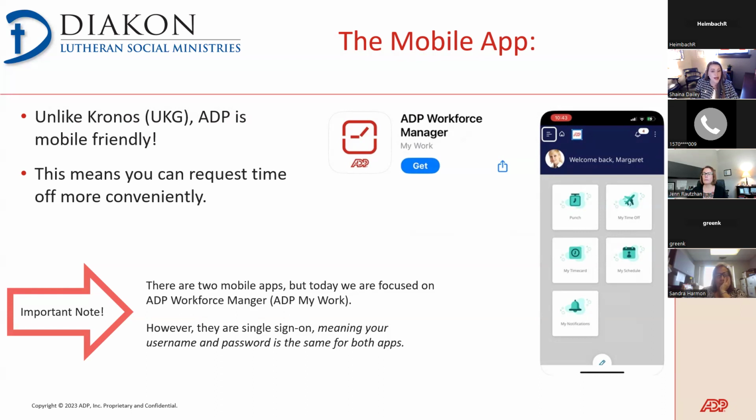And the other piece of that is everything is single sign-on. So you might have heard us talking about Workforce Now and Workforce Manager. Everything is single sign-on, so your credentials are the same to navigate those two areas of ADP.